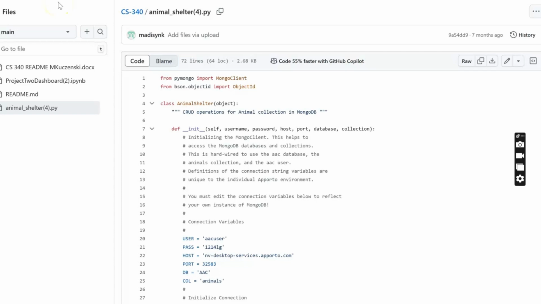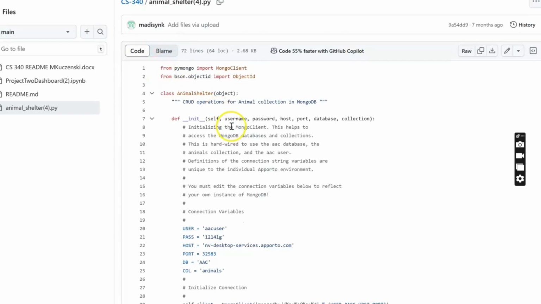The code in this file was designed to initialize a connection to a MongoDB database that holds information on the different animals in the shelter. Additionally, it uses create, read, update, and delete operations to modify the database. The initialization takes in a username, password, host, port, database, and collection variables.